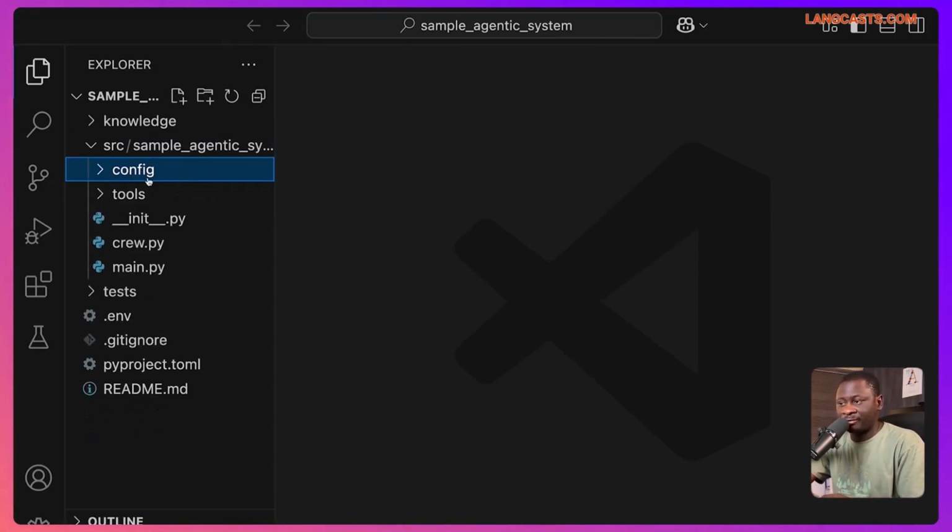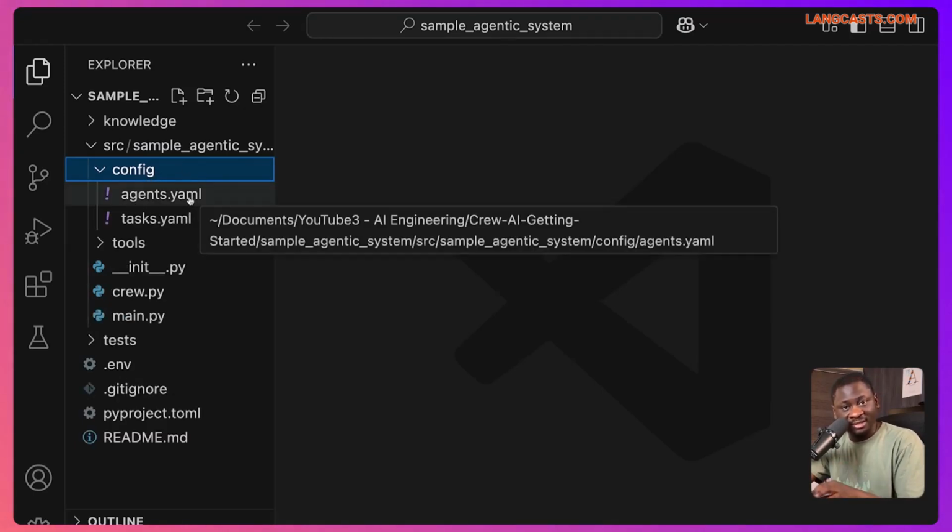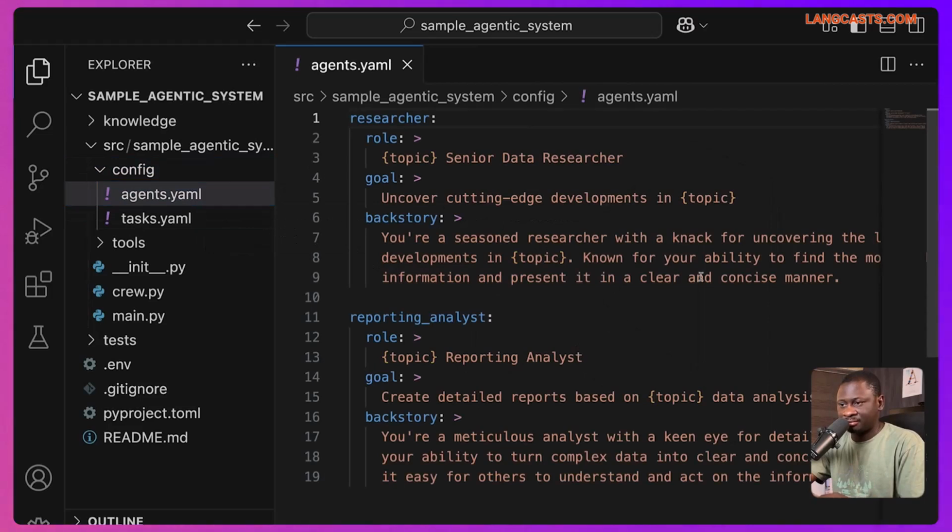And that's why we have a config folder here, and we have a YAML file, one for agents and one for tasks. If we open up the one for agents, you see an agent is defined here, researcher. Its role is defined, its goal is defined, and it also has a backstory. And it also has the ability to take in variables.